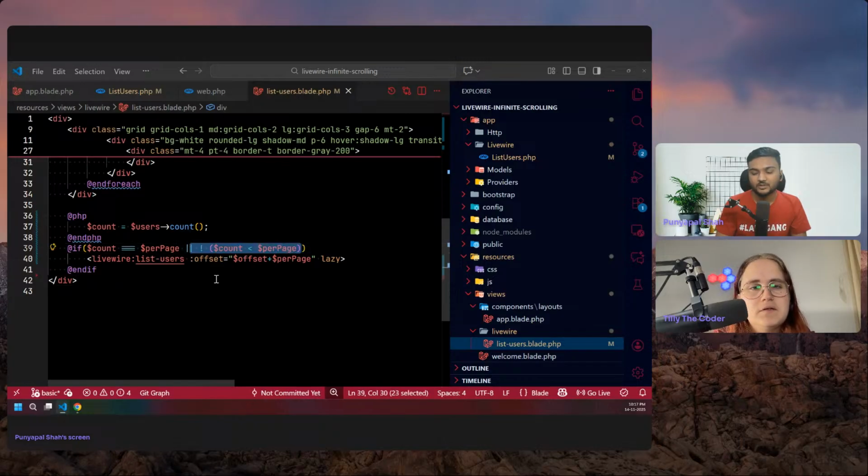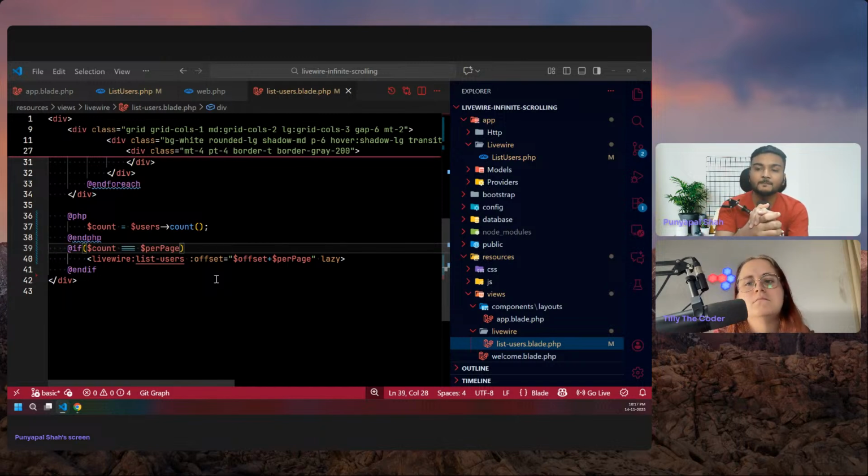Or maybe simply, if count is equal to per page, then we need to do load more, right? Because we always have 10 users in this, if there are more users left. No, that makes sense. I think that could work. Let's try that.